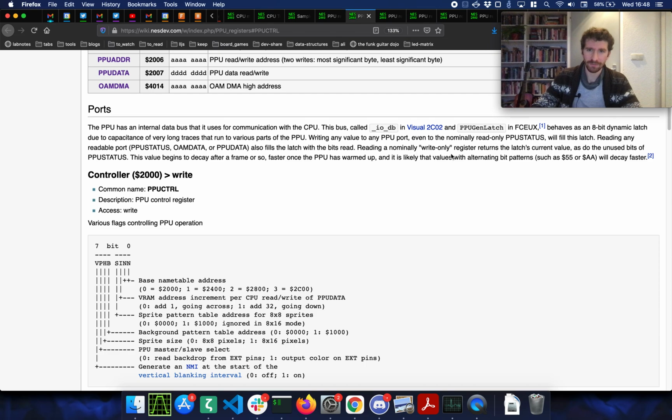Reading a nominally write-only register returns the latch's current value, as do the unused bits of PPU status. This value begins to decay after a frame or so, faster once the PPU is warmed up. And it is likely that the values with alternating bit patterns will decay faster.